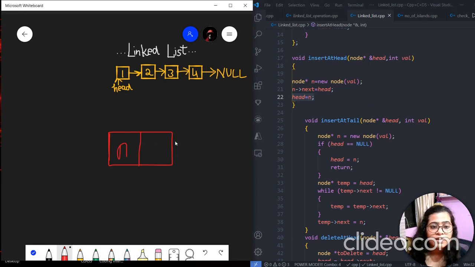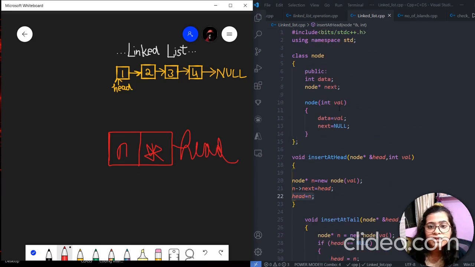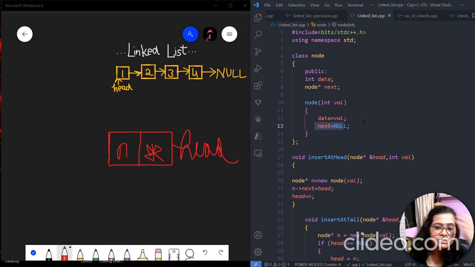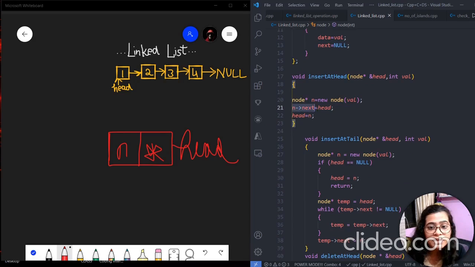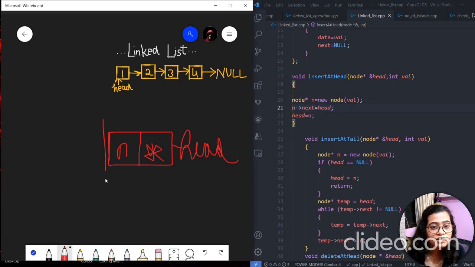See, this is the n node and this is the pointer. And the pointer of the n will point to head. And here head is null because first node. This is the first node that is created. And the next is null. So we are making the next as head. So this node is made as a head.